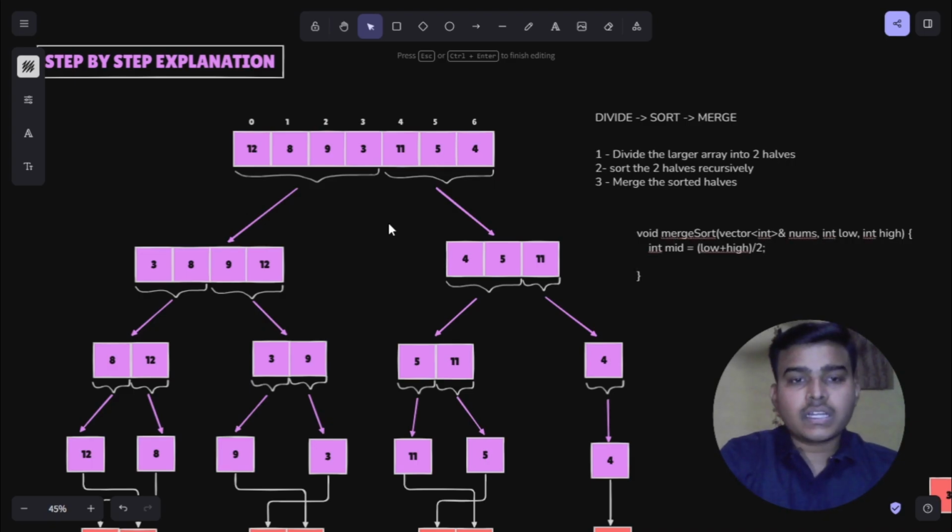After that we make the recursive calls. Firstly we have found the mid index, and after getting it, we make the recursive calls for the two halves. For the first half, what will be the indexes? From 0 to mid. What is the mid we got here? 0 plus 6 divided by 2, that is 6 by 2, that is 3.